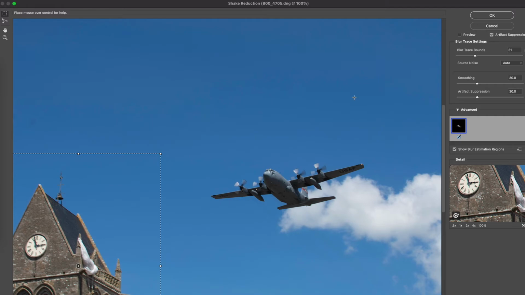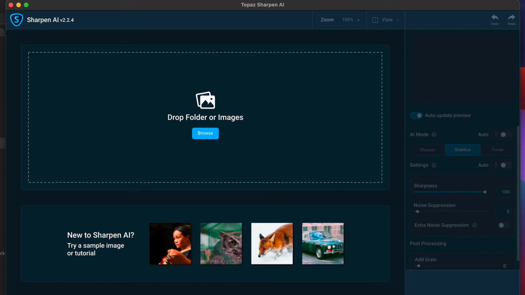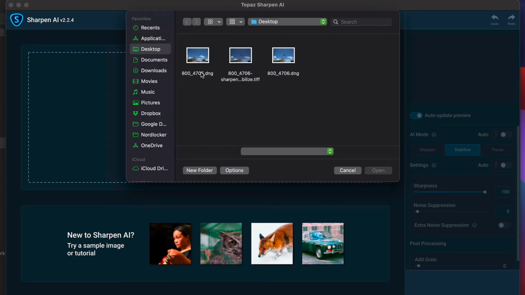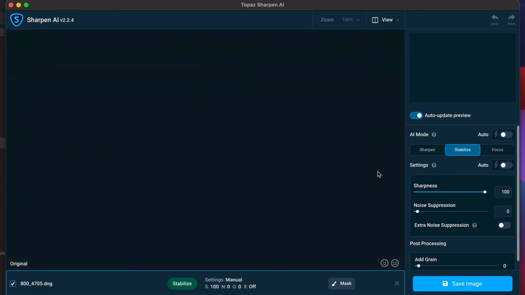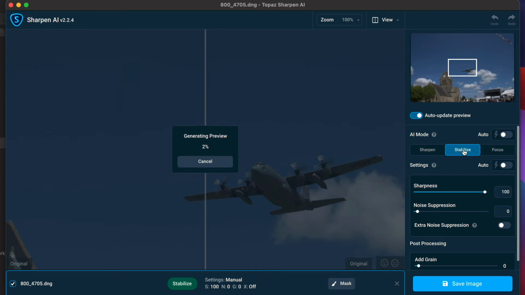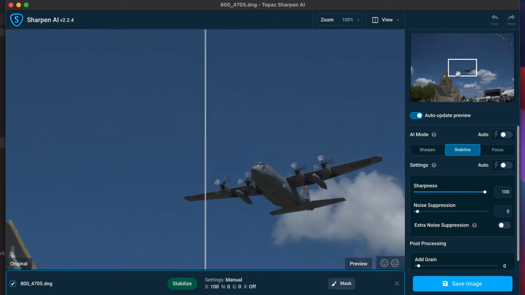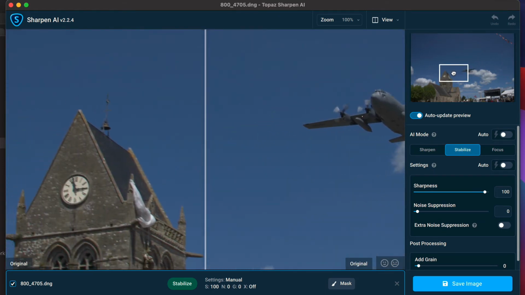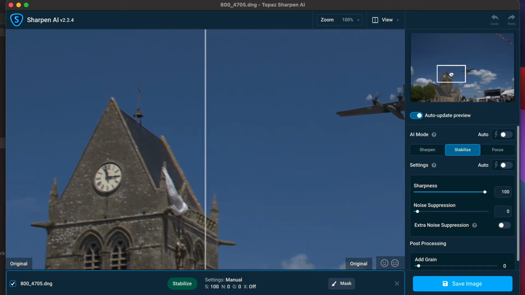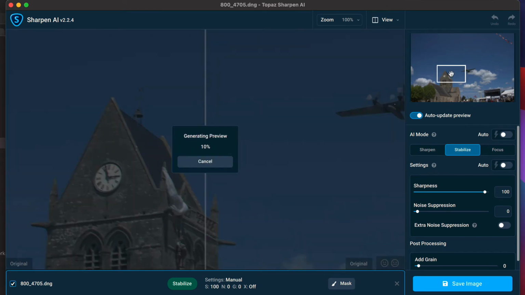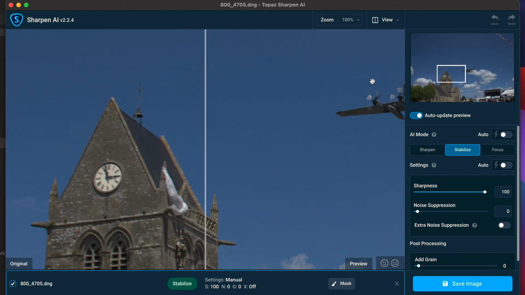But I'm going to show you the 2.2.4 version, so I'm going to close this now, and then I'm going to go into Topaz Sharpen right here. Let's go ahead and browse, and then I'm going to pick the same picture. I'm going to open this picture up. Now I've already saved it so that you can see and we can zoom in. But right now I have Stabilize chosen, and what I'm going to do is shift this area of focus and take it down here onto the clock like we did in Photoshop. And as you can see, it's blurry. It's going to do its magic. It's going to create a new preview, and then we're going to see how great this AI software is.